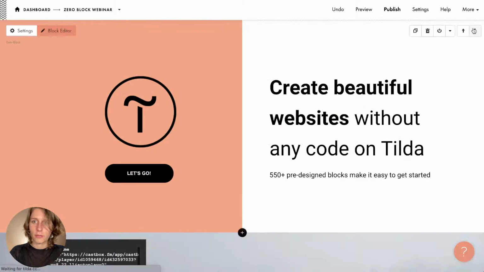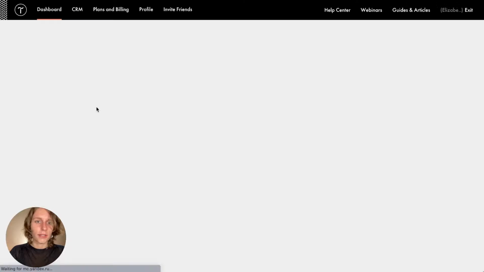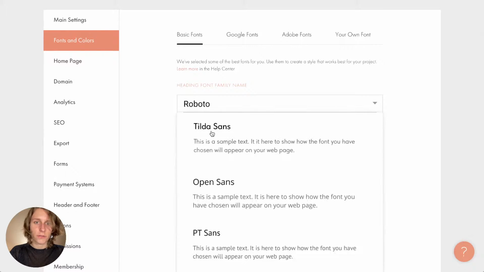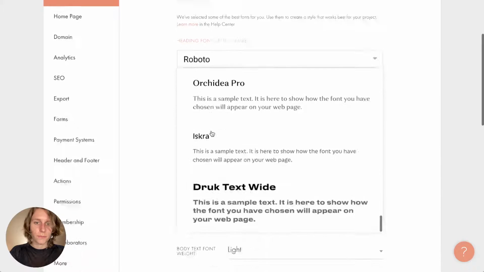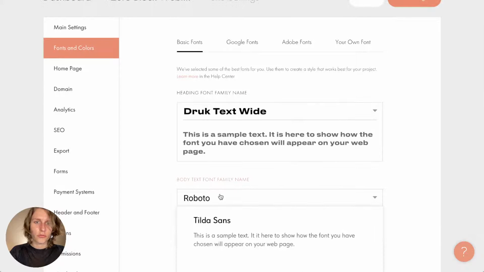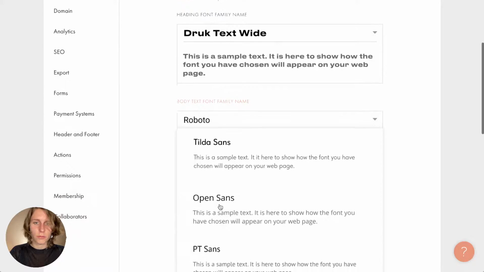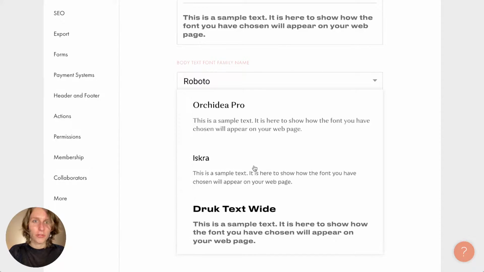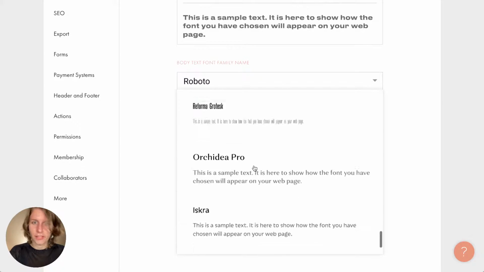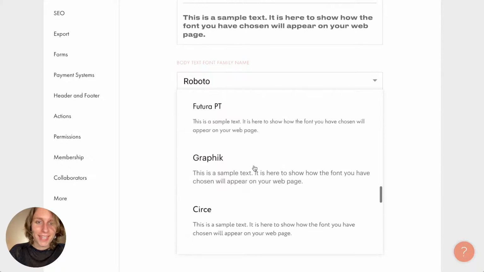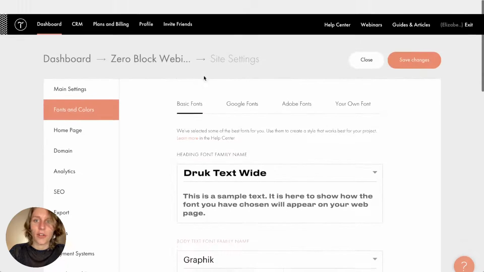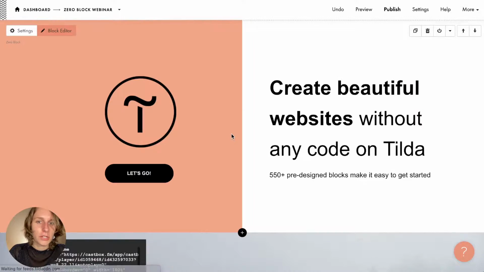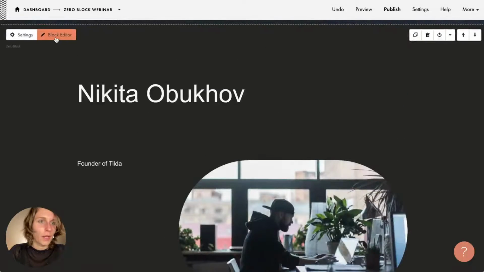Let me close the zero block. I go to the site settings, fonts and colors, custom settings. So heading font family name is Druk or Druk. I'm not sure how to pronounce it actually. If you know, please let me know in the comments. Okay, Druk or Druk. I think Druk. Yeah. Let me know. And the body text is graphic. Great. Save changes. Back to our blank page. Still called blank page. Block editor.